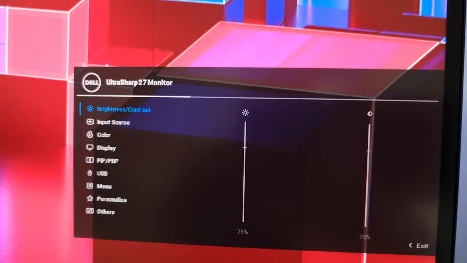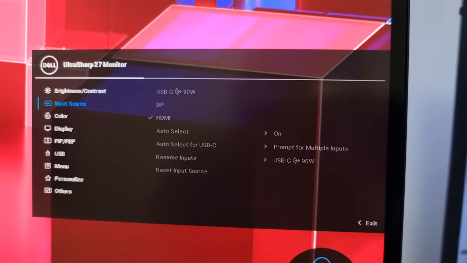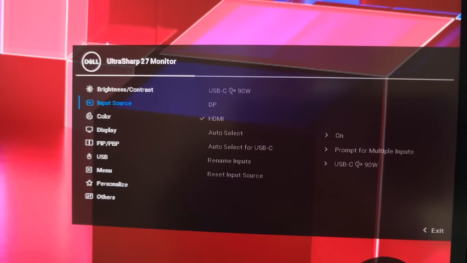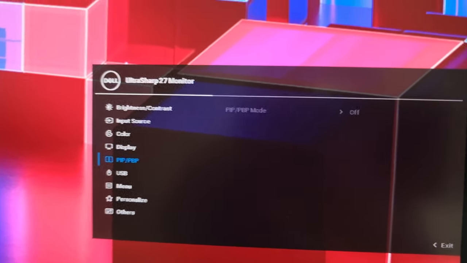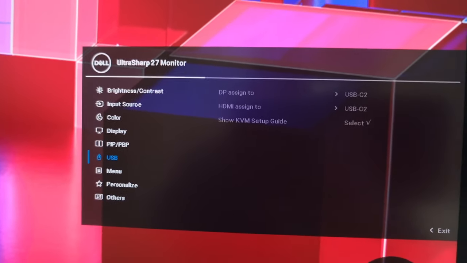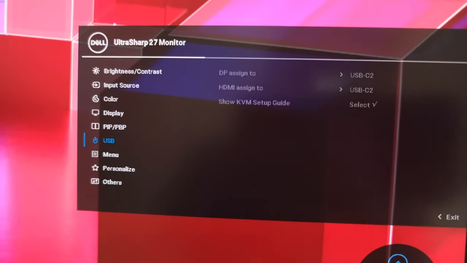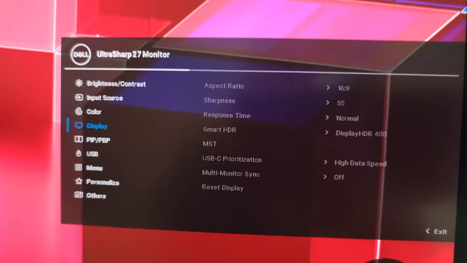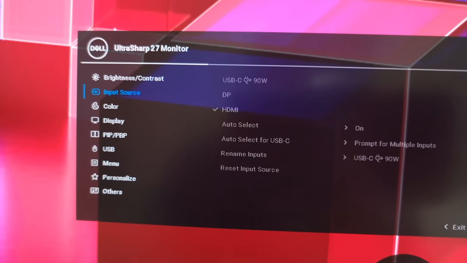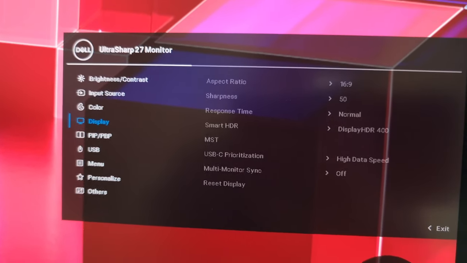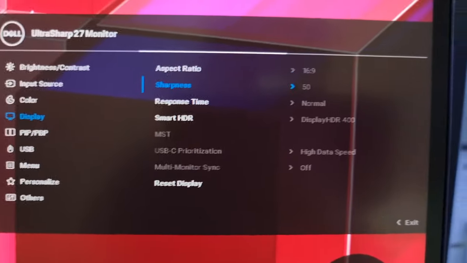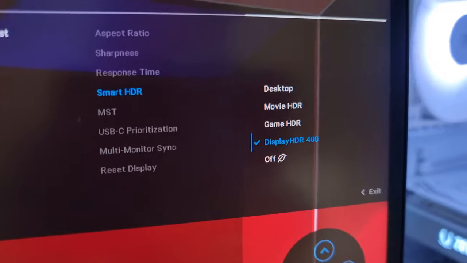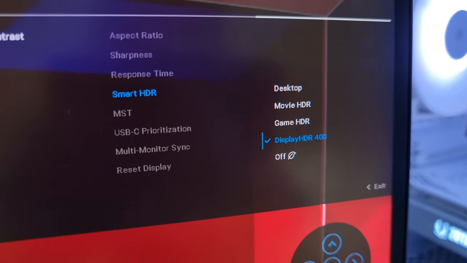You can see brightness, contrast, input source, the color. Right off the bat, when you turn the screen on, it asks you, do you want to have always-on USB power? If you do, it'll consume more power. If you don't, it'll conserve power. So I turned it off. But if you want to, you can turn it on. And as for the HDR, this is HDR as well. If you turn the smart HDR on, it will use more power. The preset is off, but I turned it on because I like HDR.